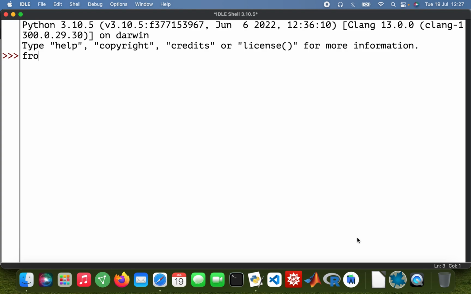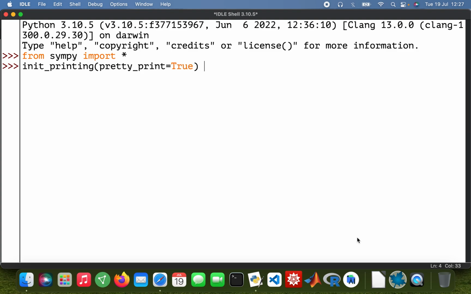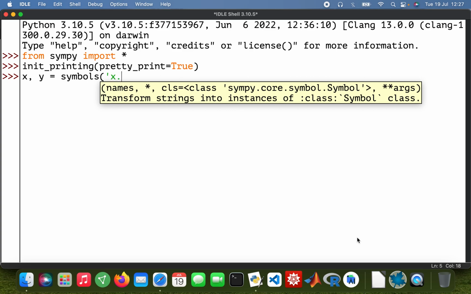So let's get started. From SymPy import star, and then init_printing, use_unicode pretty print equal to True. So that's just to have my answers in a very nice looking, pretty manner. And then x, y are symbols, x and y.